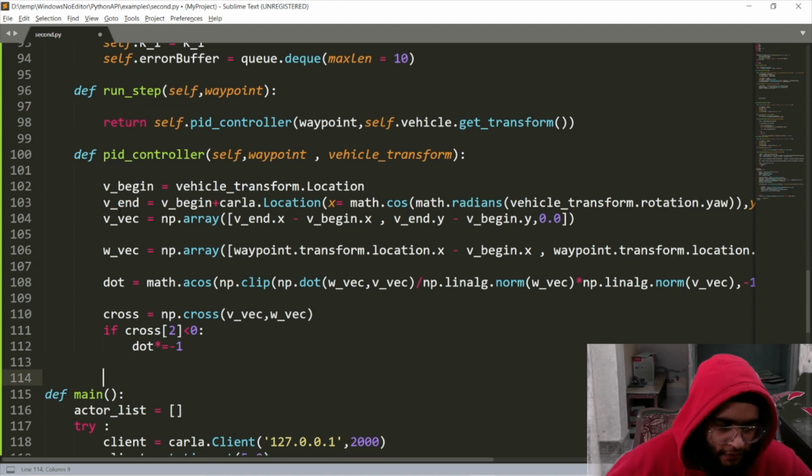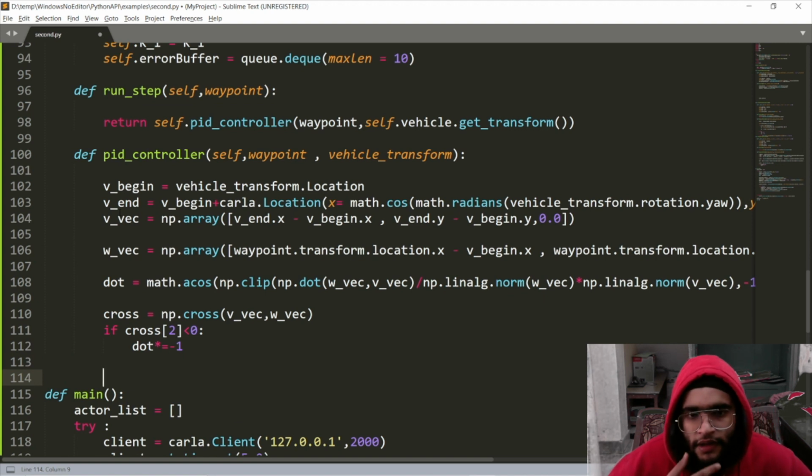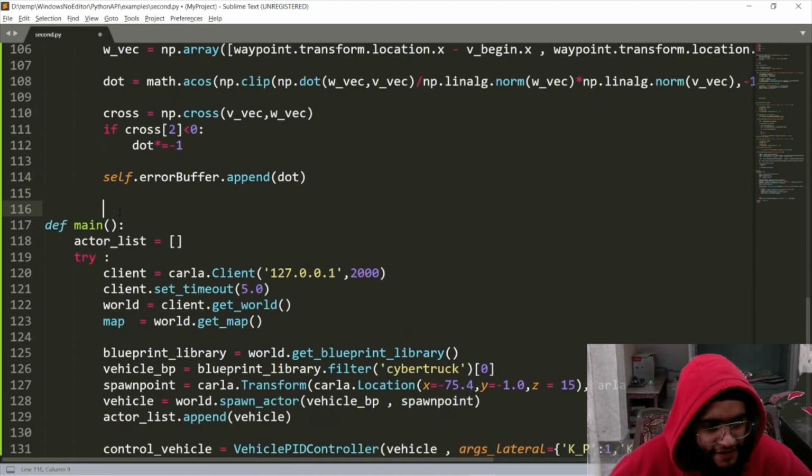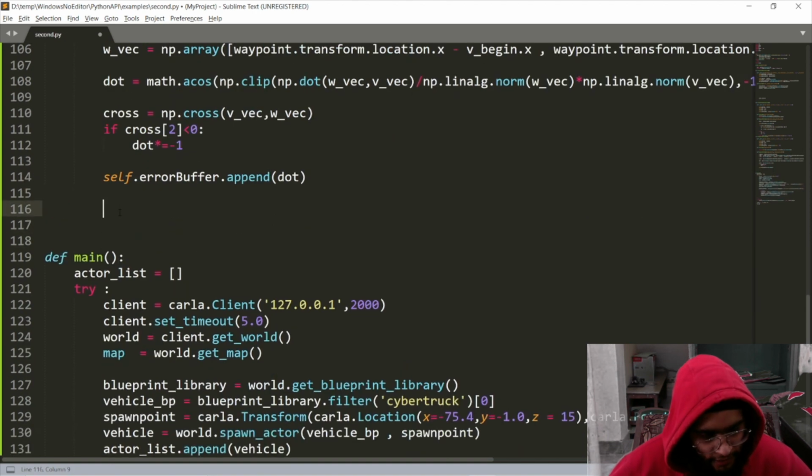The theta will be reversed, preceding angle, otherwise it's not. Then we will be appending it to our error buffer dot append, and here is the main part, and we are almost done now.